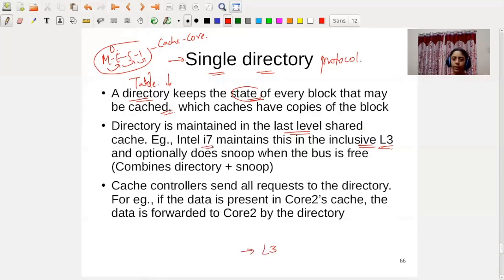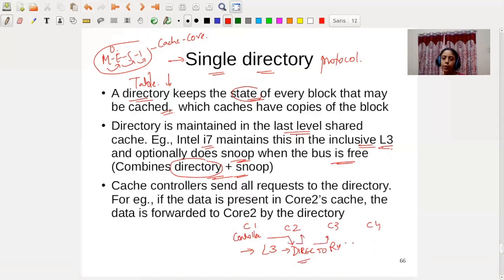But also Intel i7 improves upon this directory protocol by combining the directory and the snoop. So it gives the option of optionally snooping over the bus if it is free. And if the bus becomes a bottleneck, then it uses the directory structure. So it combines both of these. How it works is the L3 is going to have this directory, and each core is going to have a cache controller, which is going to do a lookup in this directory. And then it is going to send the information back to each of these cores.